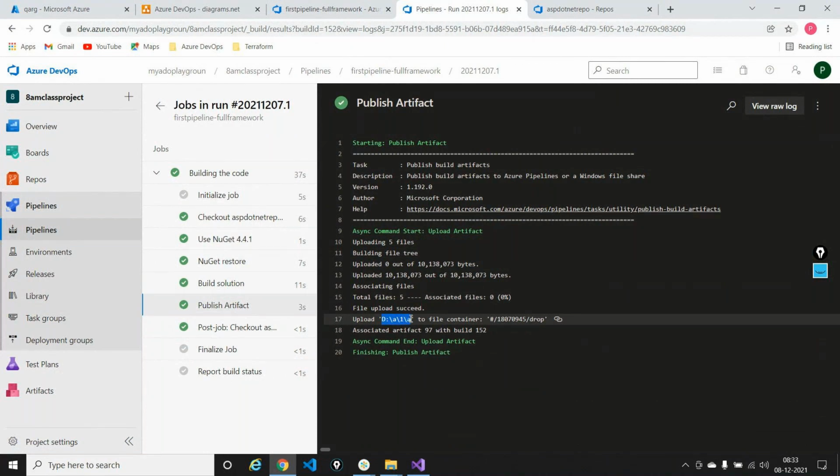When I'm talking about the S folder, it was the source. When I'm talking about the A folder, this is called the artifact staging directory, meaning the place where you place all your artifacts. So I'm placing all my artifacts into this particular folder.